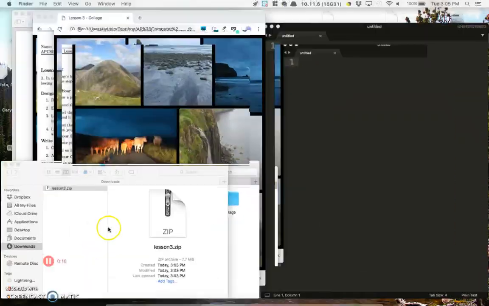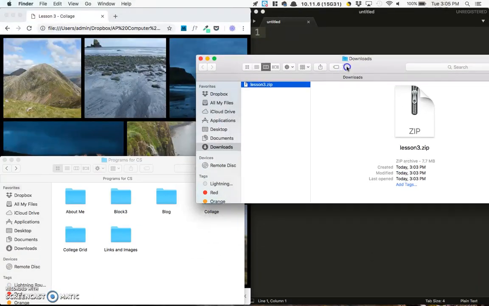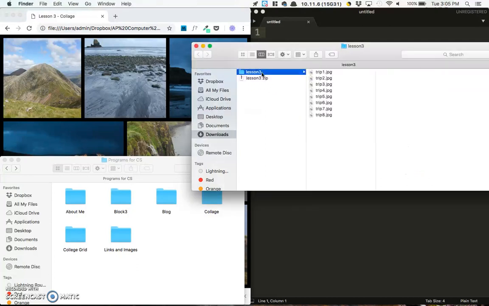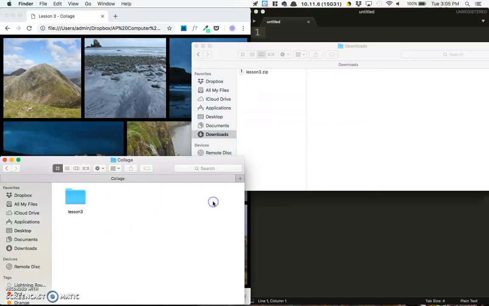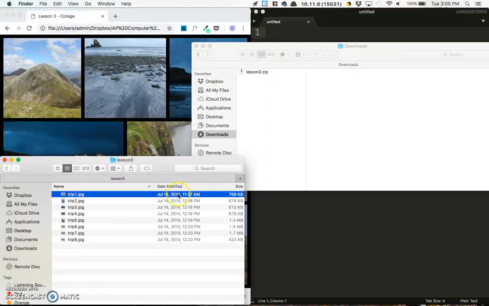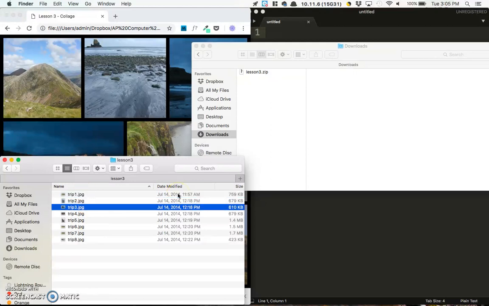So once that zip file is in your downloads folder, you should take it and unzip it, and then drag the new folder, Lesson 3, into a folder for your project. So this is my collage project, so I'm putting it in my collage. Alright, so I got my lesson 3 folder. The only things in that so far are my trip photos. So these are just regular old JPEGs.